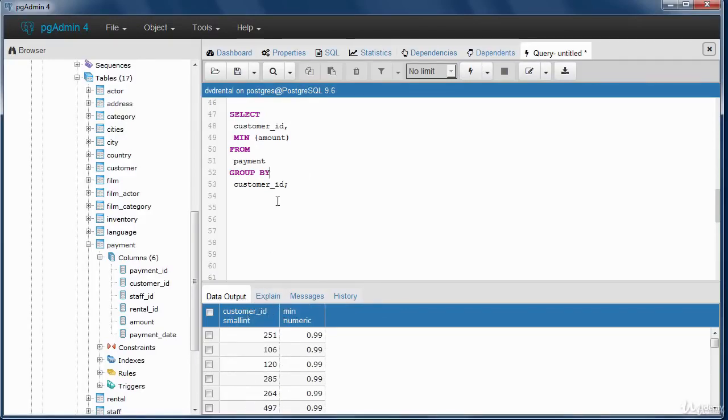So there you go. The group by here has split all the rows by customer ID. If I expand this, you see this says customer ID. So it splits the customer ID into their own groups and then applies the min function to each of the groups within the customer ID. So that's how you use the min function in combination with a group by.